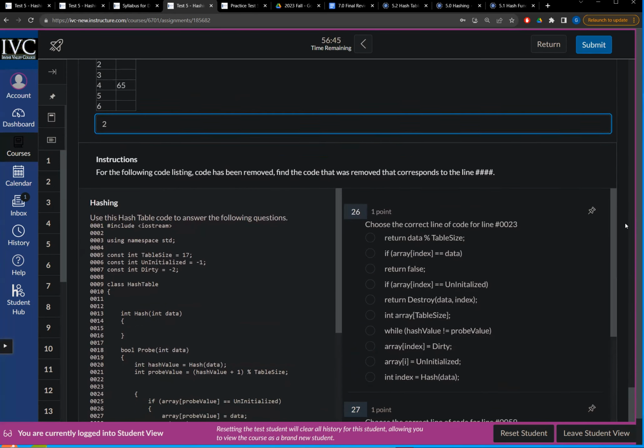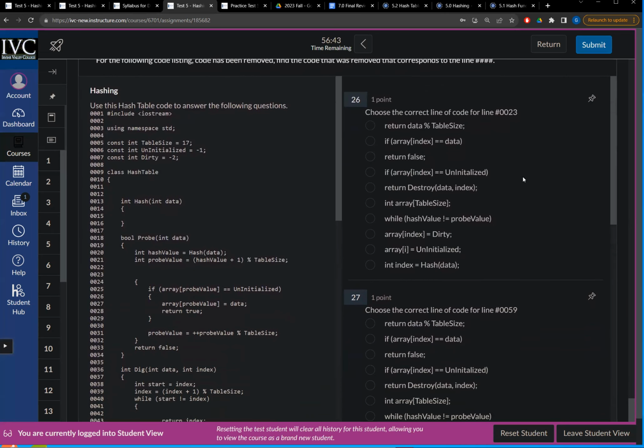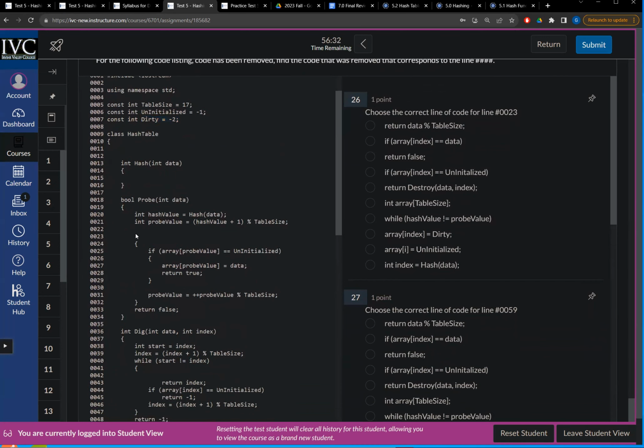Quasi duplicate. All right. Line 23. So we've got our table size, uninitialized -1, formula occupied -2. Line 23 is inside our probe function. Probing needs the loop, so we're going to need a loop in here somewhere. And that'll be it right there. That was a loop.